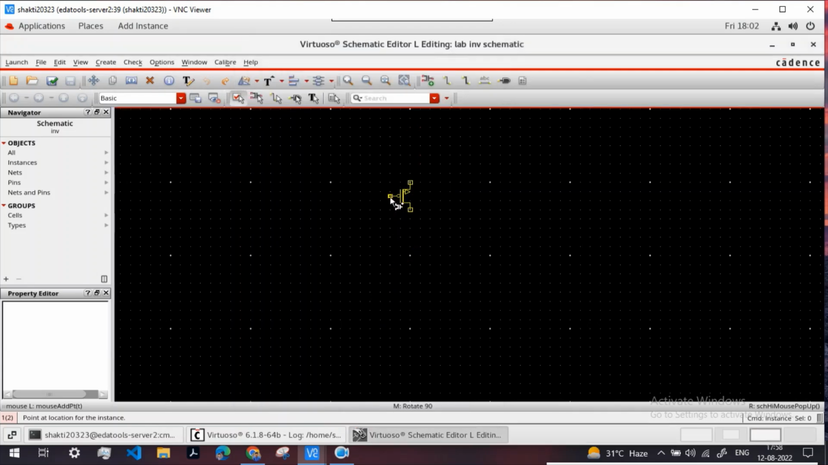So you will see that the PMOS will keep on hovering with your mouse unless you click on the screen. So click where you want to place the PMOS. And then to get rid of this PMOS instance, you need to press the escape button on the keyboard. So now you see that the PMOS has been placed.